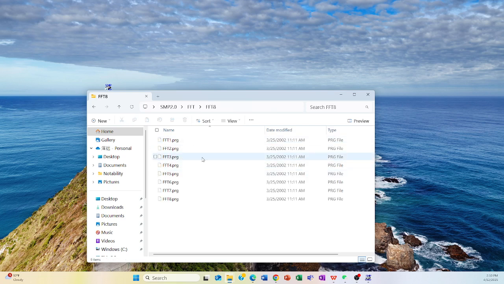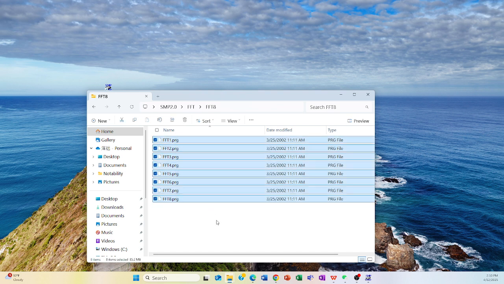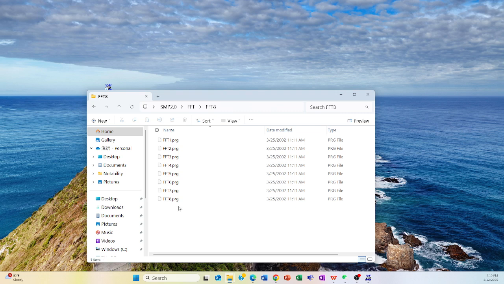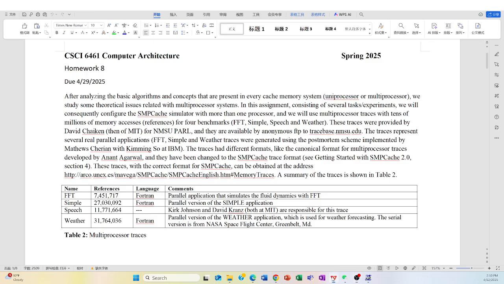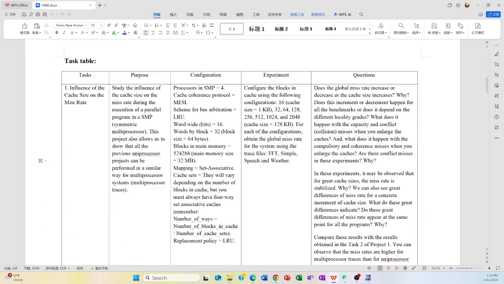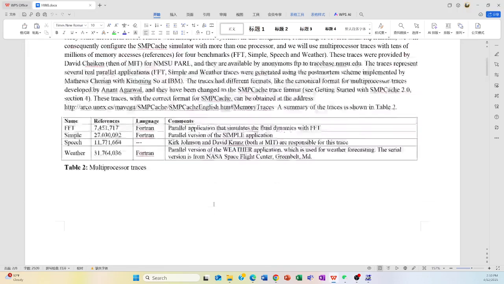For example, for this one, we will have 8 files and 8 trace files. And for FFT4, we will have 4 trace files, and we will use that in the later task. Now let's have a look at the write-up.